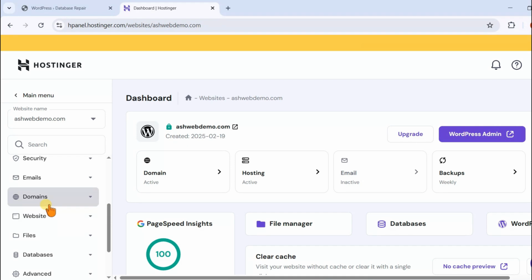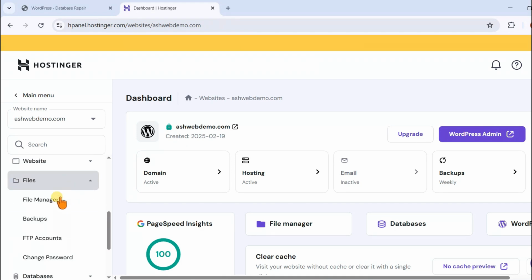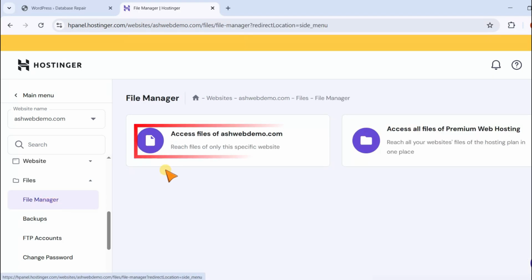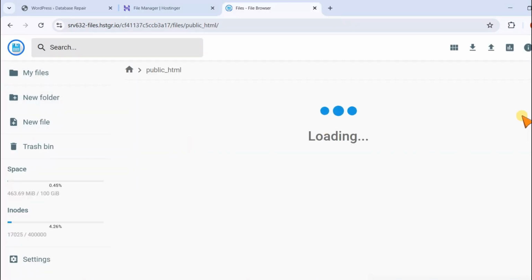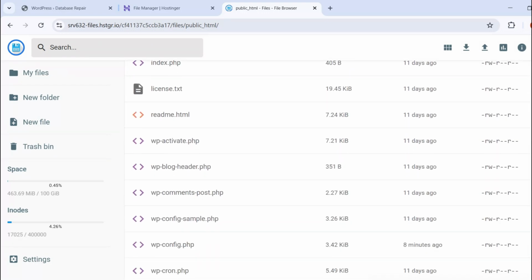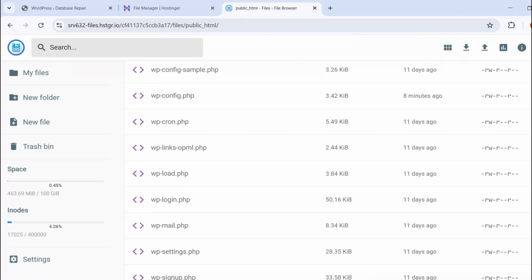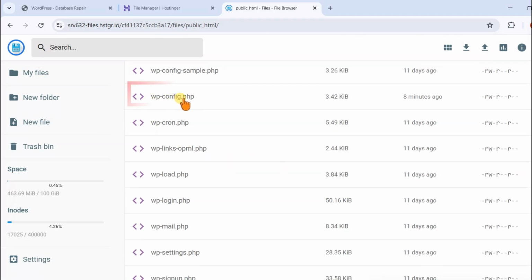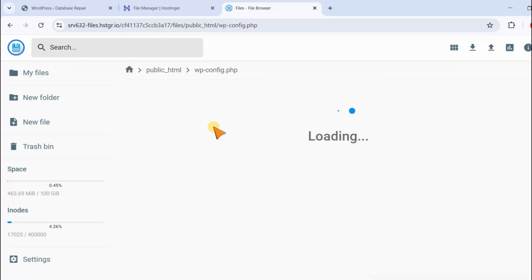Then go to the Files section on the left. Click on File Manager. Now open the public_HTML folder. This is where your website files are. Inside public_HTML, find the file called wp-config.php. Right-click on it and choose Edit. Scroll down to the bottom of the file.